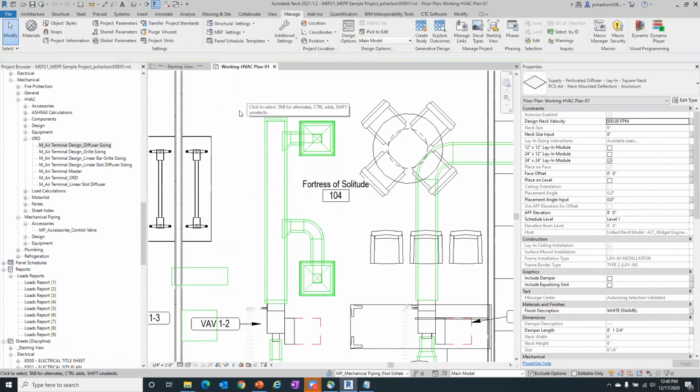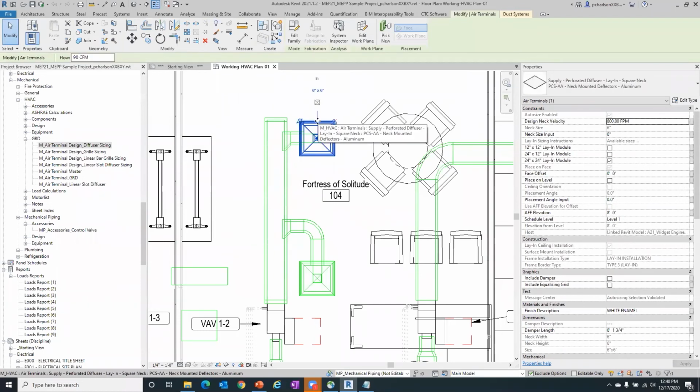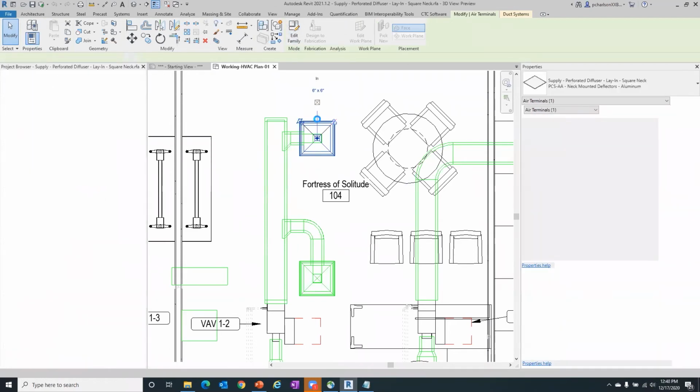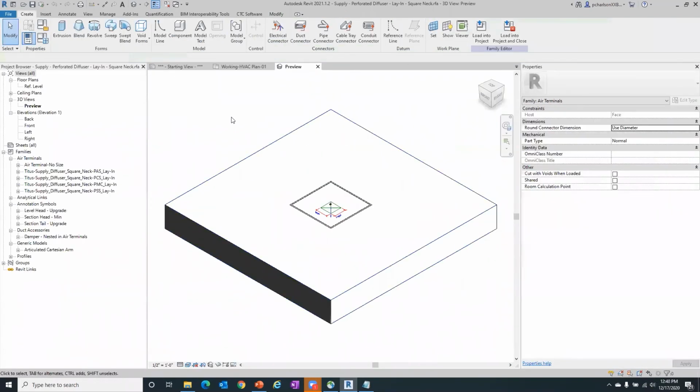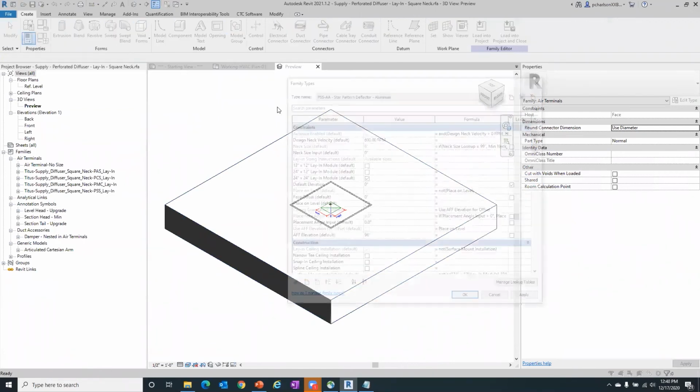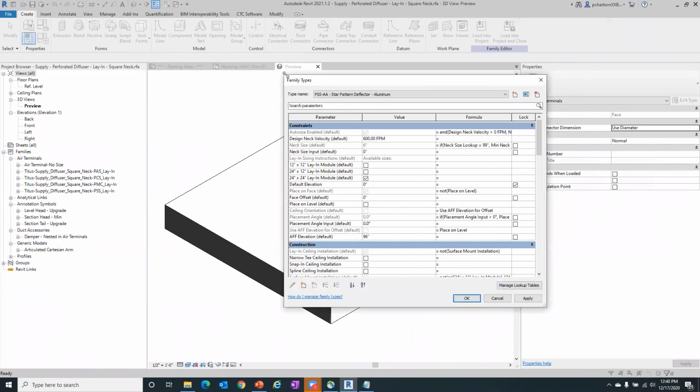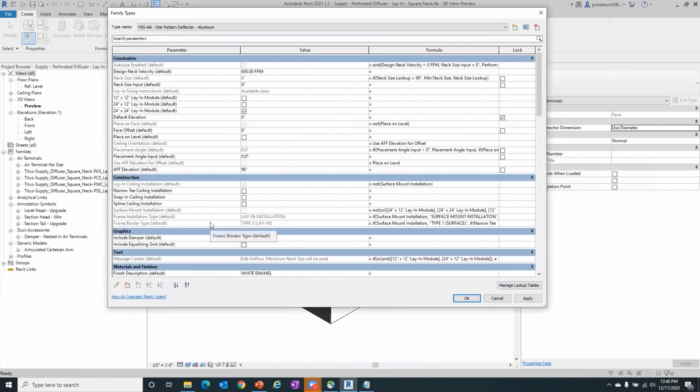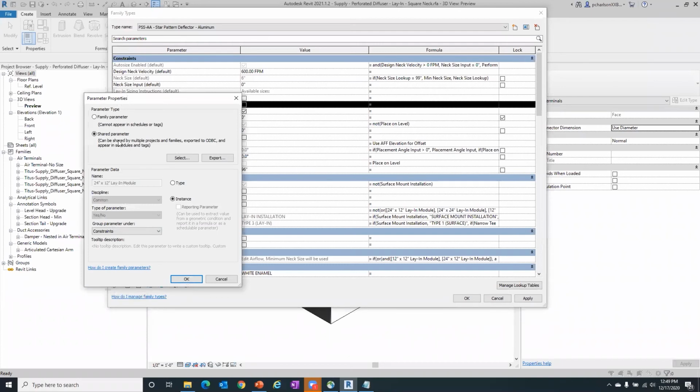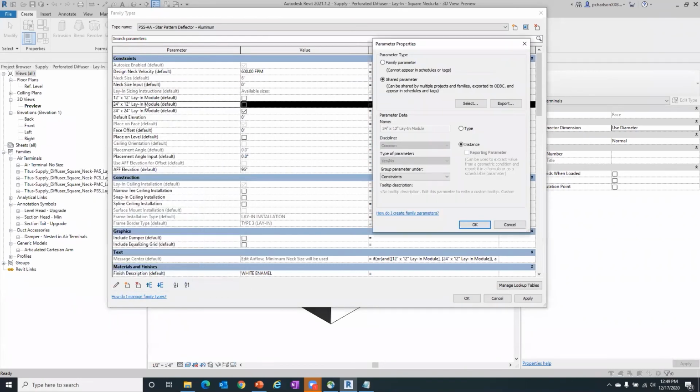Now let me go back to our view here, and I'm going to click on my diffuser, and I'll click on Edit Family. So I'll take a look at that one specifically. If I go to the family types within the family editor here, we'll see that this one contains quite a few shared parameters. Again, if I go in and click on this one right here, and we'll click on Edit Parameter. You'll see again, this is a shared parameter for that 24 by 12 LAN module.